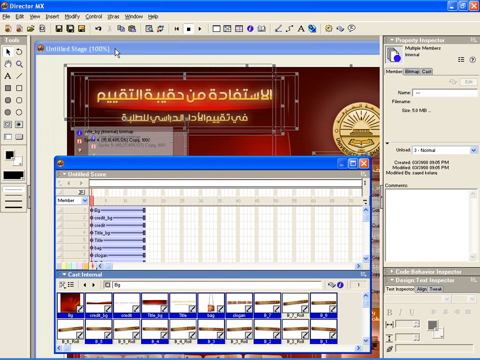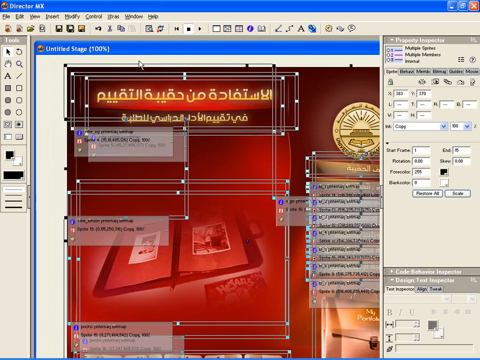And here you can find all the needed items you want to start your animation or animated intro in your project are now inserted into the movie and the score.